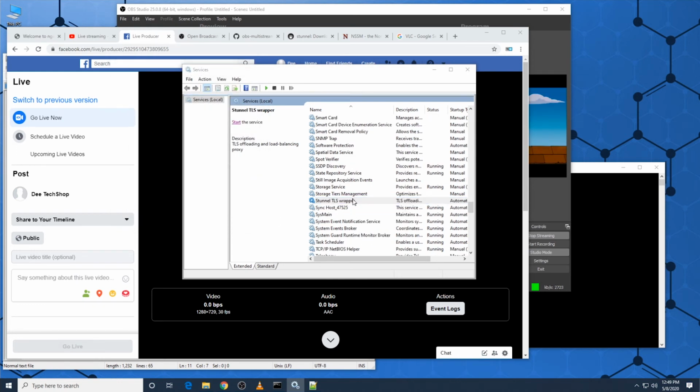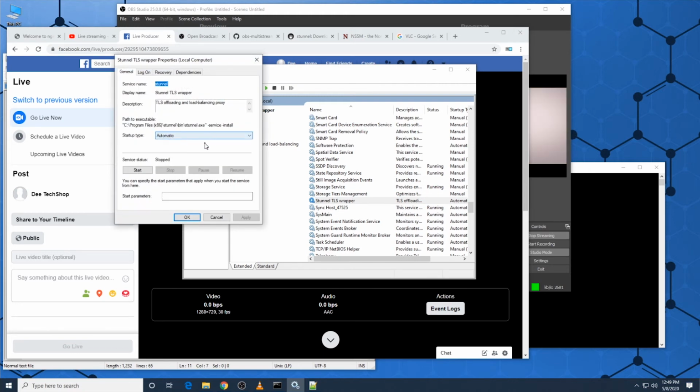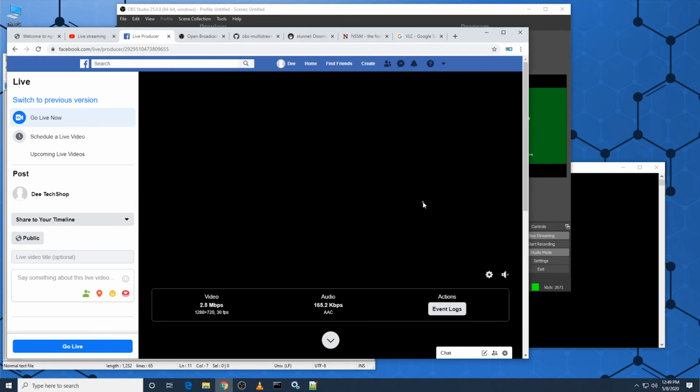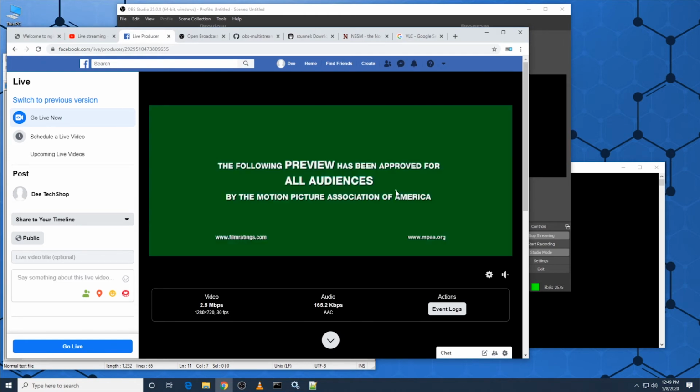Now I'm going to double click on that. It's set to automatically start when the system starts. So I'm just going to click on start. And then Facebook is now receiving the stream again.